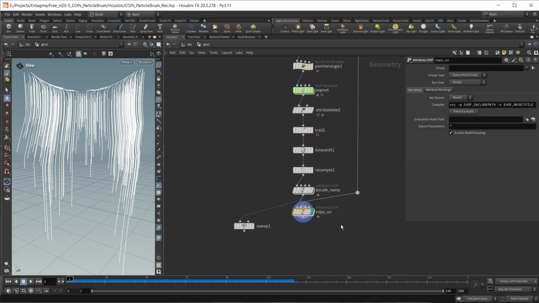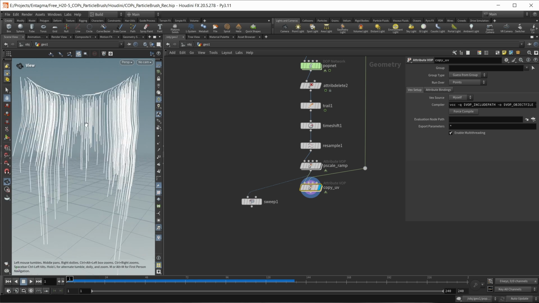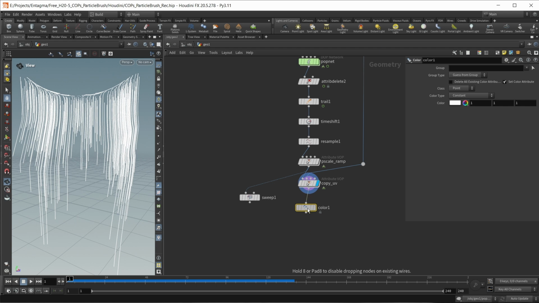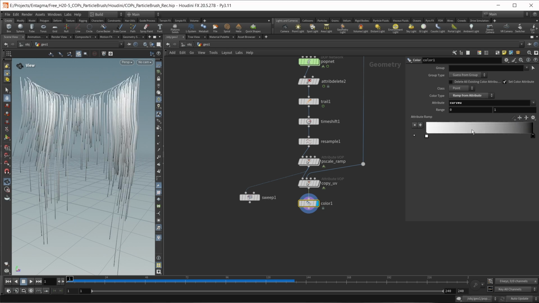Now we're almost done with our attributes. The final thing that I want to add to my geometry here is a color, and I want to simply use a ramp that starts out white at the start and ends up black, simply because I can later use this to fade out all these streaks as well. Let's drop down a color node, wire this in, set the color to ramp from attribute. Let's use our curve view attribute again. Let's flip the ramp range like this, and in the end I brought the wide end down a bit, maybe to something like here, and this worked nicely in my case.